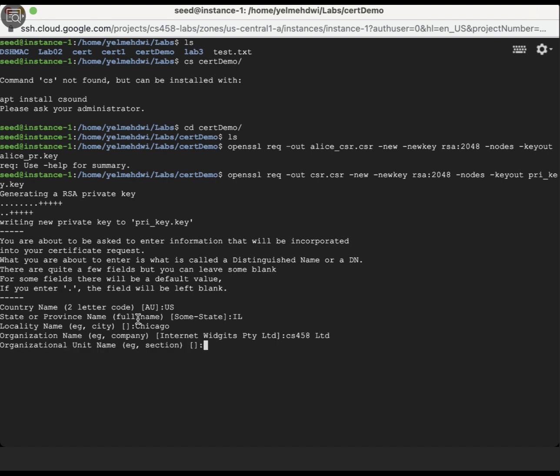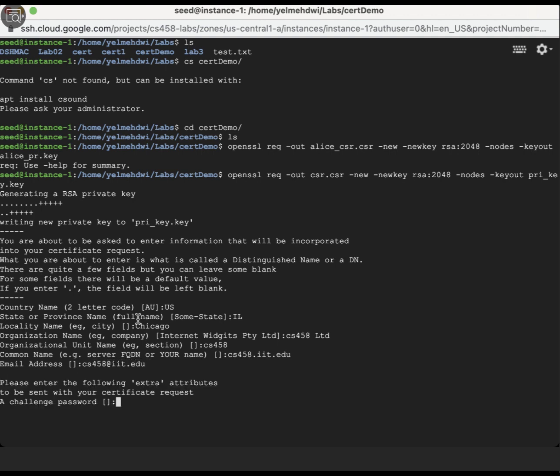Organization unit name, whatever, any information. What's the common name? Let's say CS458.iit.edu. This is a link, for example. Email address, let's say CS458 at iit.edu, whatever, because we are not gonna send this one to anyone, okay? We're just gonna create or sign it by ourselves.